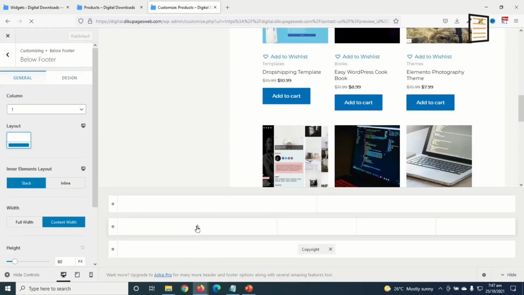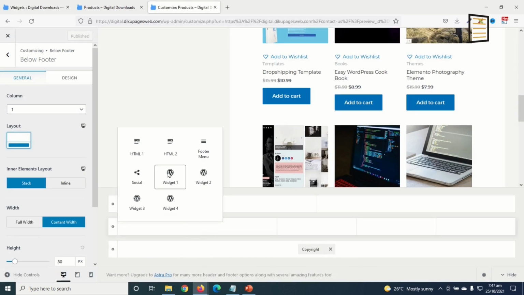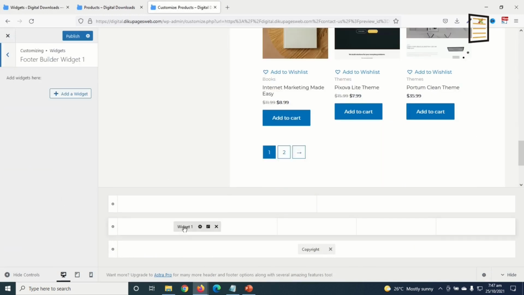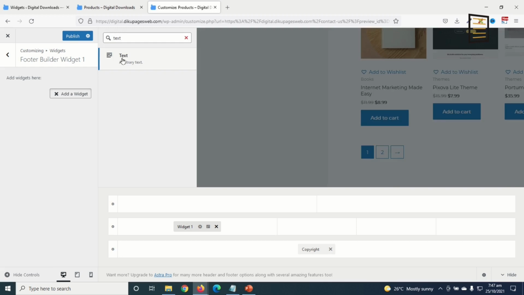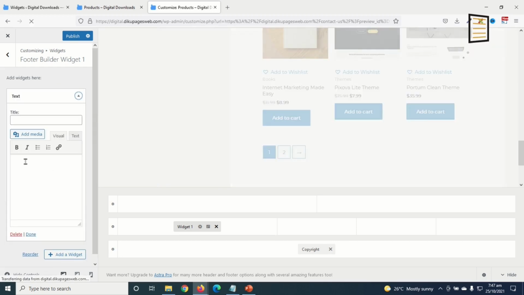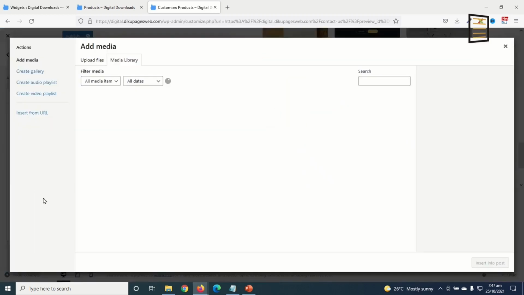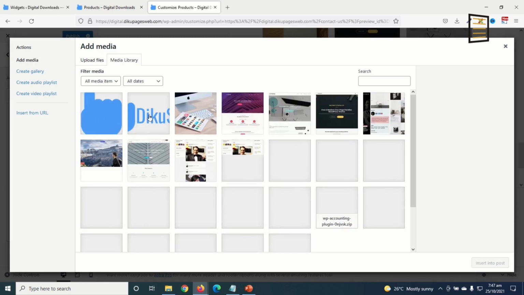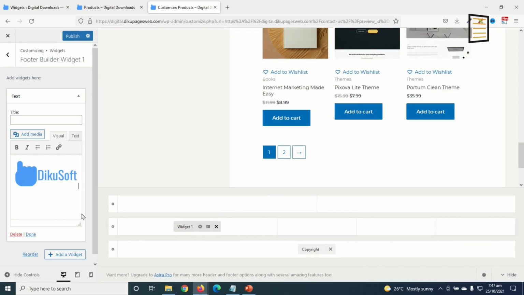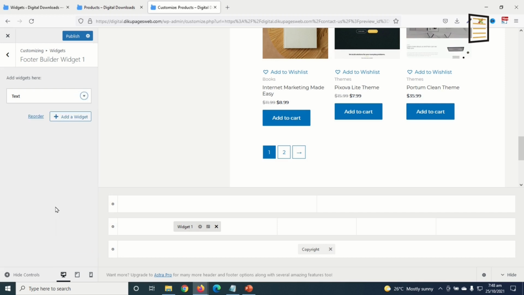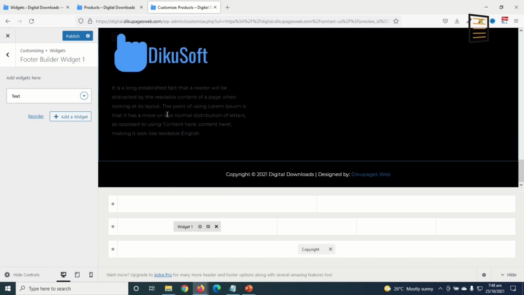In here, I just click on the plus icon, and I choose widget 1, and I'll go ahead and click on it. Click on add widget, and I'll search for text. I have the text widget in here. So the first thing I'm going to do is add media, and I'll go ahead and choose my logo, insert. Then next I enter my about information, and I'll click on done. Let's see how that will come up.